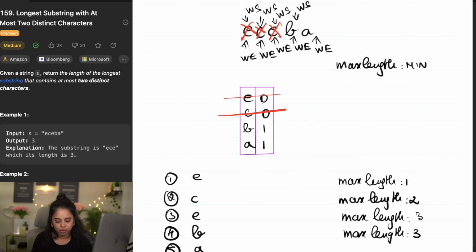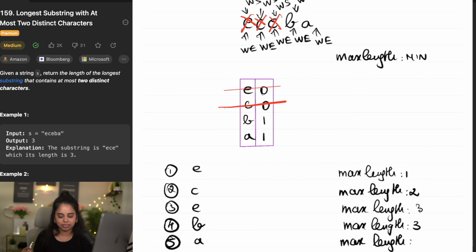Okay, so now if you see, the size of our hash map is 2, which means there are only 2 distinct characters, and which is allowed. So it's time to update our maximum length. So there are 2 characters in our substring, but we already found a greater value 3, and that's what it's going to have, and 3 is what we are going to return out of this.